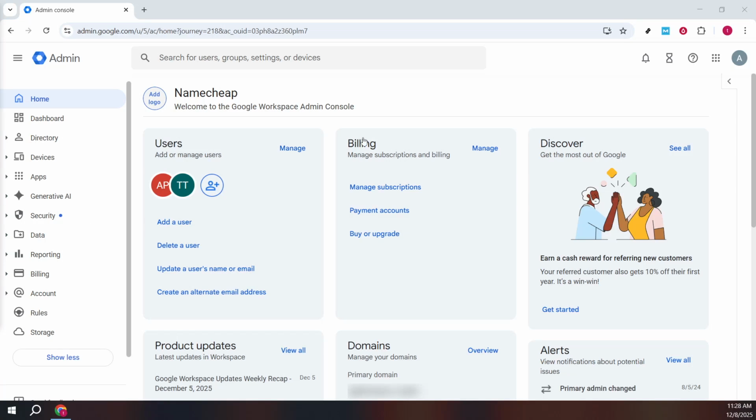In today's video, I'm going to teach you how to block spam email senders in Google Admin Console. To get started, sign into your Google Admin Console with an account that has the proper admin privileges. From the Admin Console home, head into Apps.